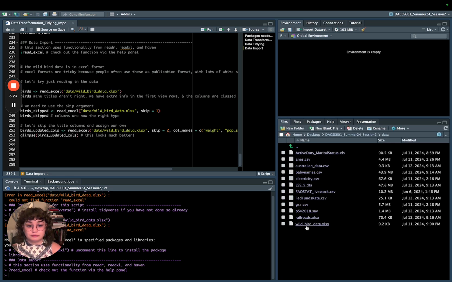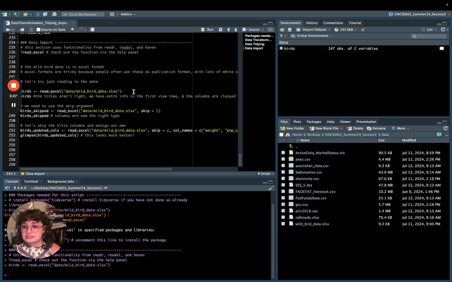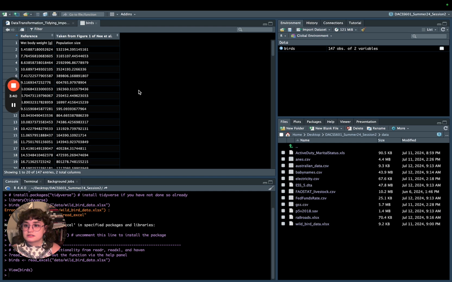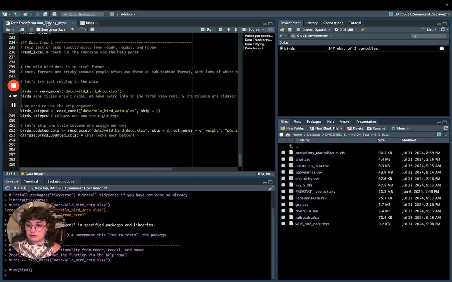I have it in my data folder. We can see that Wild Bird is in format XLSX, in contradiction to a lot of these other files that are mostly CSVs. If we just run the command read_excel, when we look at this, it's not quite right, because our column names don't represent what this data actually looks like. We get wet body weight and population size, and then our column names don't make sense. In Excel rows, people often put in different information like citing where the data is coming from, or for example, this is a particular paper. But that's not going to work for our data analysis.